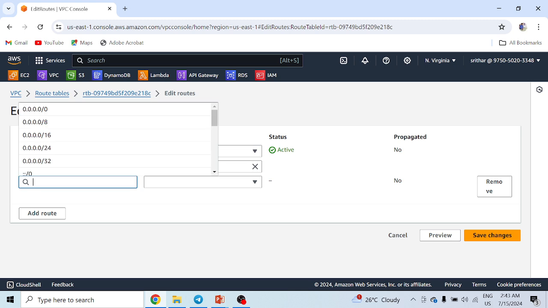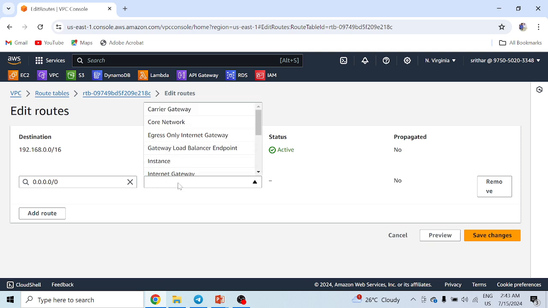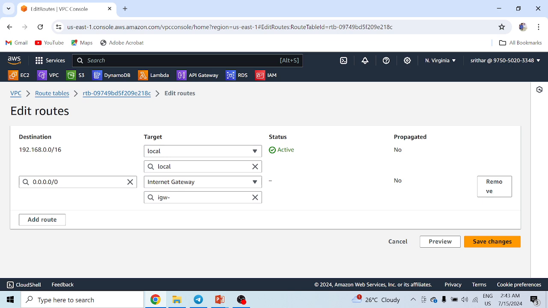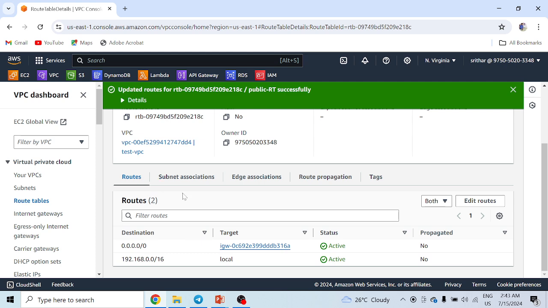Now you just click on edit routes and you need to add a route, that is, you enable all traffic. So 0.0.0.0/0, the target is internet gateway. Click on internet gateway and select our gateway, the test gateway. That's it. Now save the changes. This is under routes. Now you see that both are active.